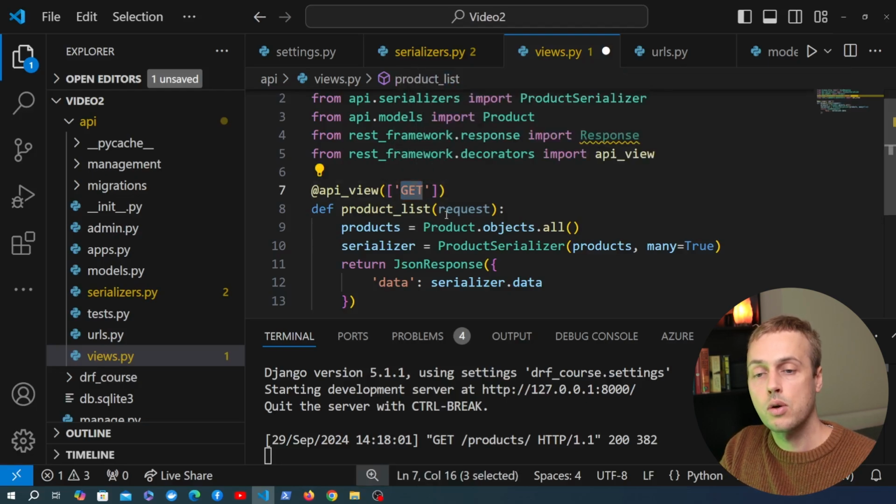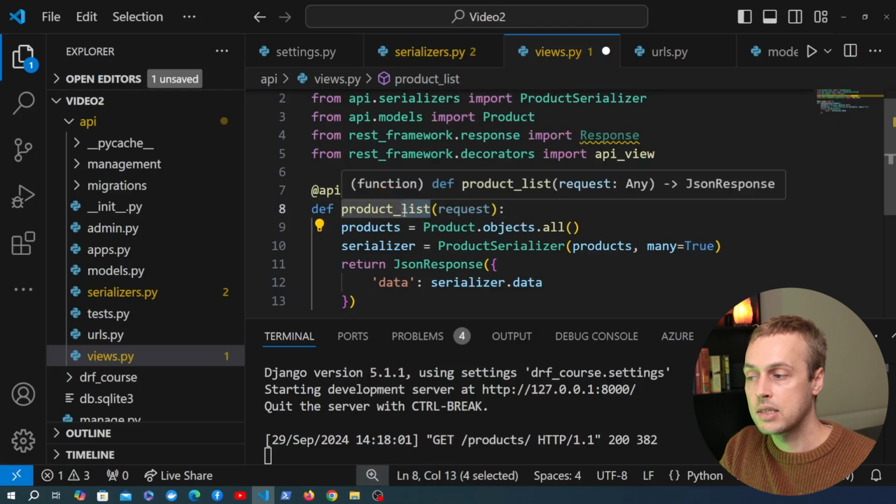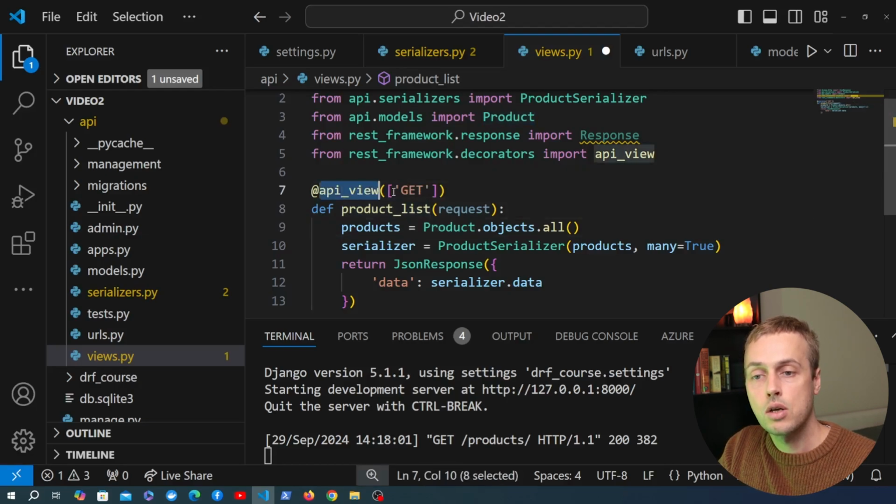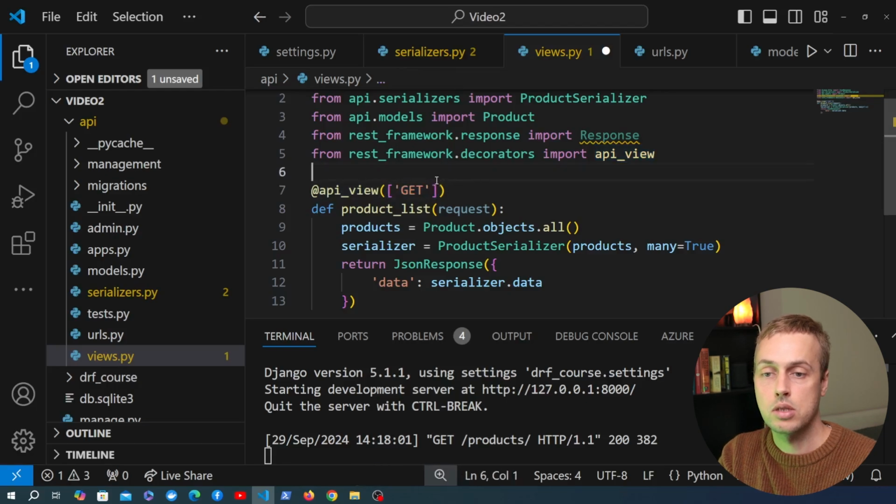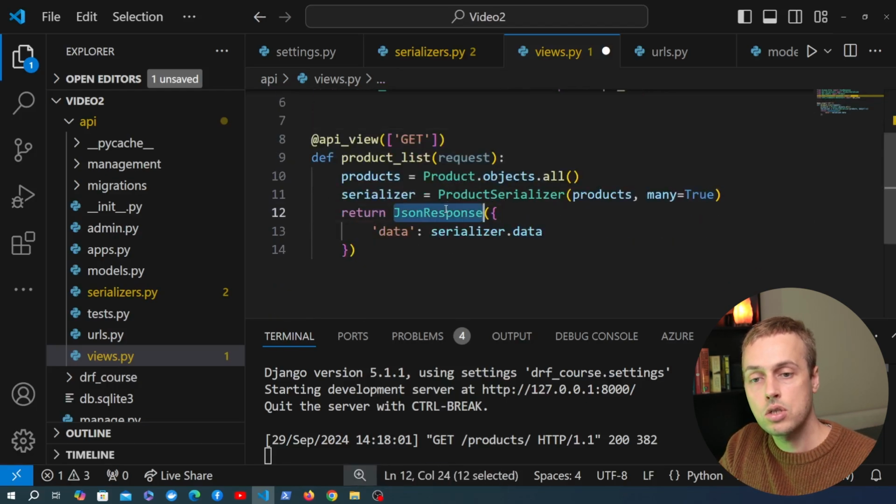And we only want to allow a GET request in order to return a list of data. So HTTP GET requests are going to get back data from your backend, from the server. So we're going to limit to GET requests here using the API view decorator and passing GET in as an argument. Now, once we've got that, we can change the JSON response.